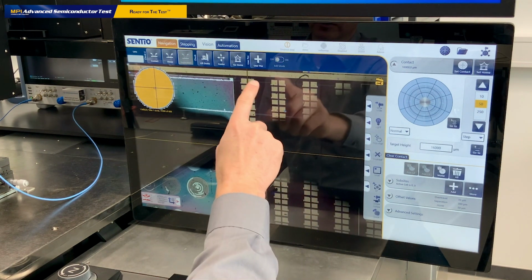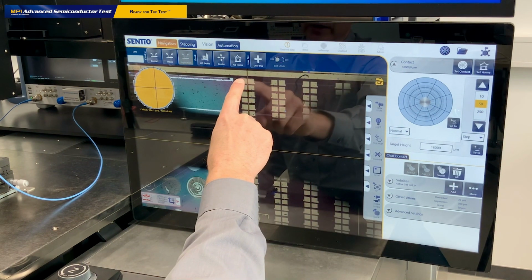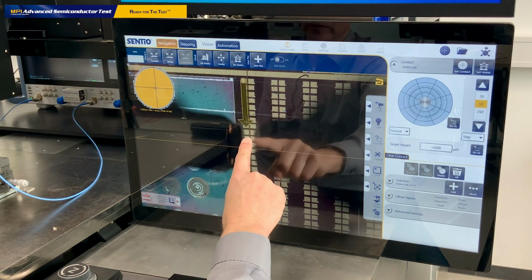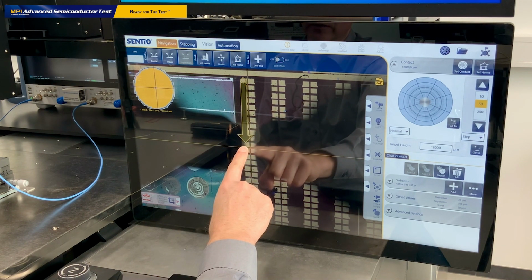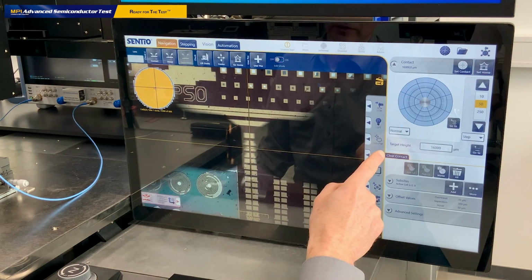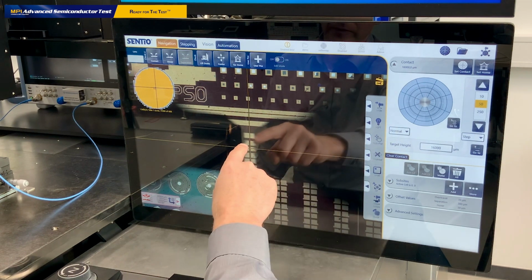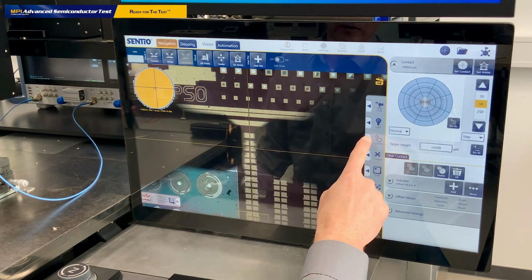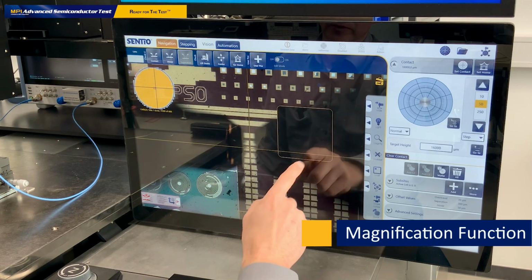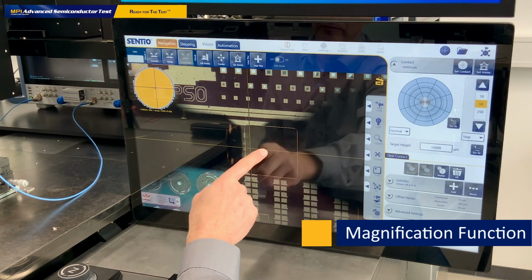I can even use this function to drag a certain pad and put it underneath a probe tip, for instance. So like this, I put this pad underneath my tip, and it gives me roughly the alignment of the target location to the tip.